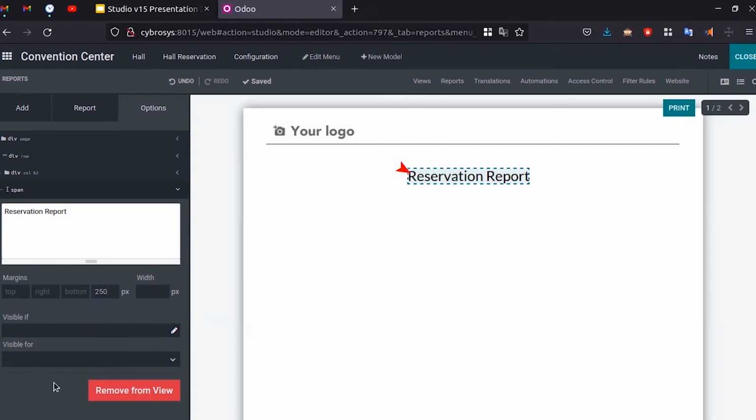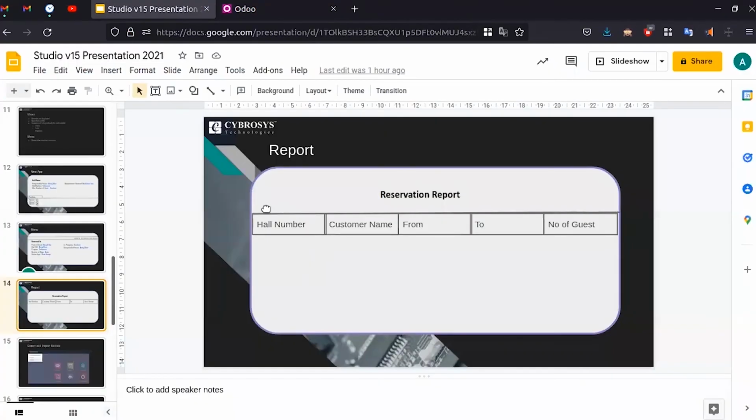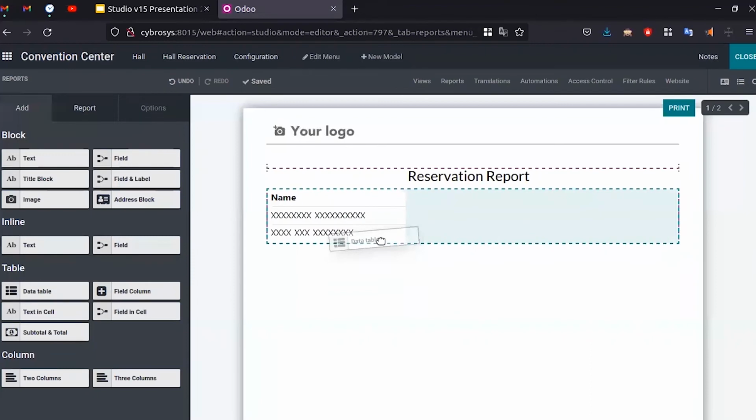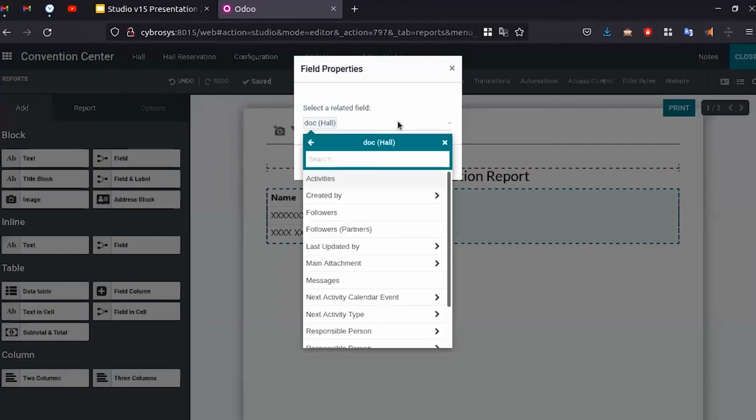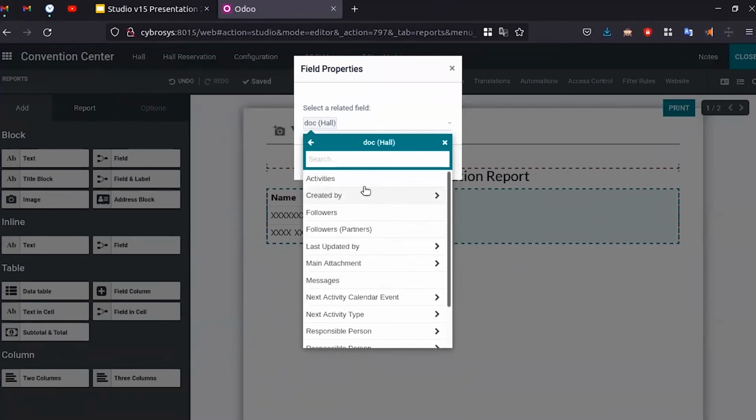Now I would like to add the columns, and the first one is column number. For that, actually, we need to put the table, data table. We can add that. For example, we need to specify to which it is redirected to, like it's the name.